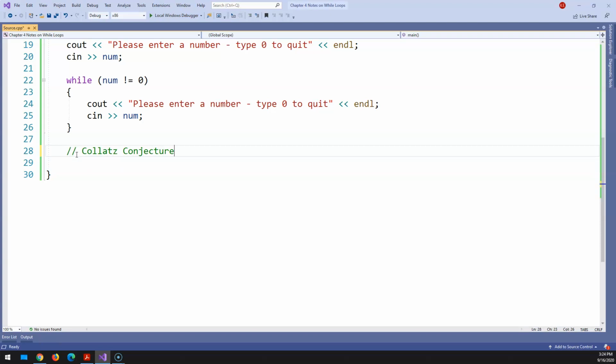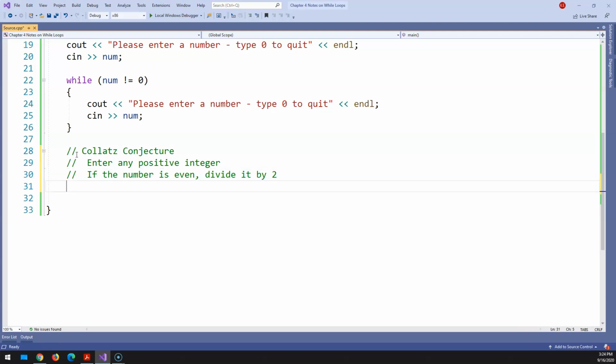and it is a perfect example of when a while loop would be used. Here's the idea behind the Collatz conjecture. You enter any positive integer, no matter how big or small. If the number is even, divide it by 2. If the number is odd, you multiply by 3 and add 1. Let's keep it consistent. And something interesting happens when you do this.